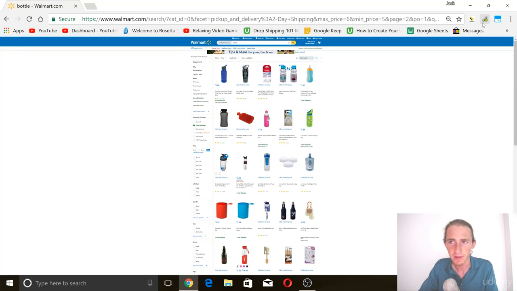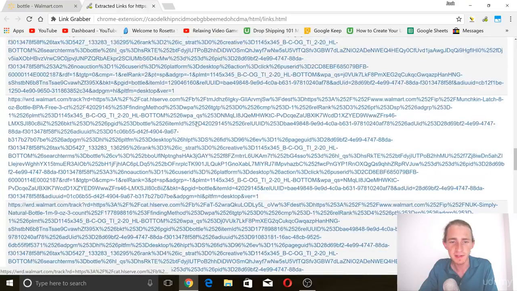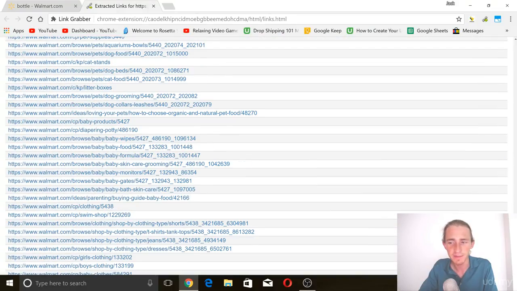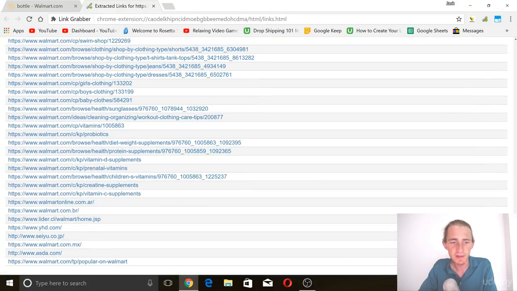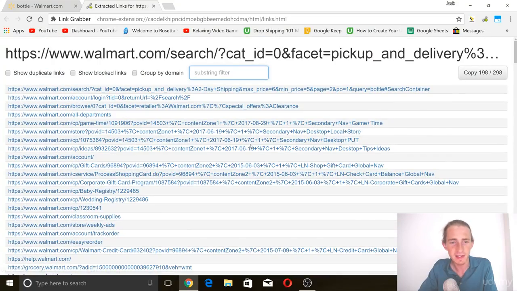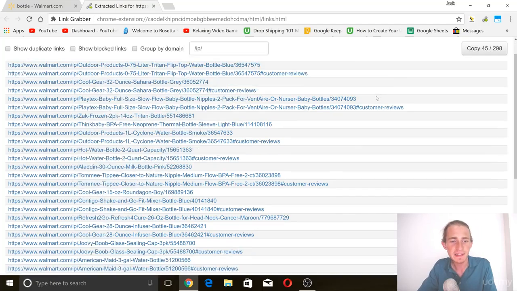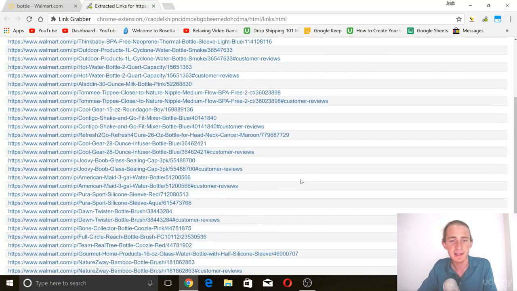It's really simple. We're going to click on this link grabber Chrome extension. And this just pulled a list of every single URL on the entire page. Depending on the source that you use, the process to identifying what links on here are to items is going to change. For Walmart, all you need to do is type /ip/. Now everything that's in this list is a link to an item.